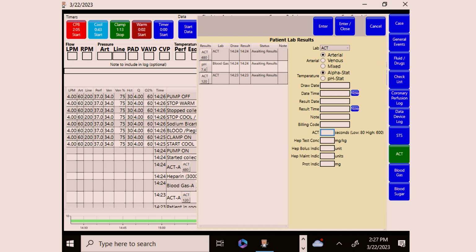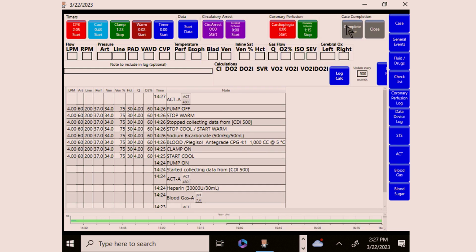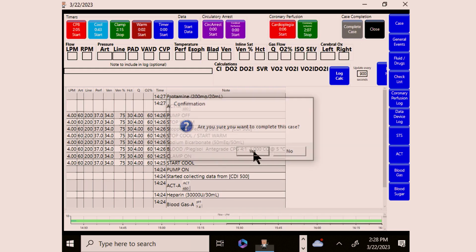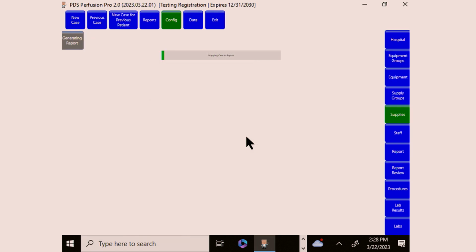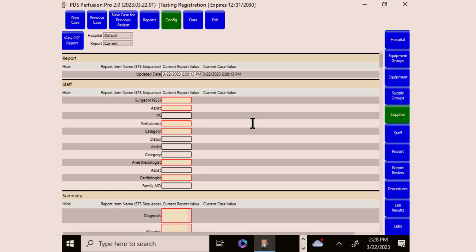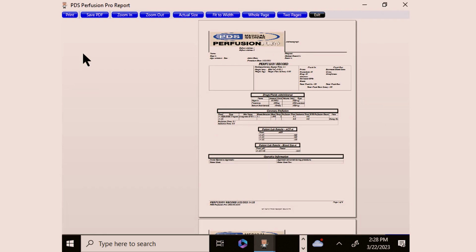And at the end, you just say enter close, and then you can say complete case. By hitting complete case, you want it to complete the case, yes. And then it's going to come up with a list of pre-configured numbers, names. If you pre-configured it, you want them on the program, they'll light up for you so that you can actually not forget anything on the report. So then you say view PDF, and then you can print it, and you can go home.